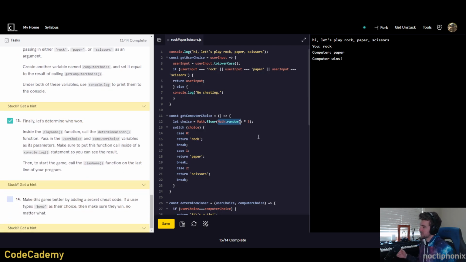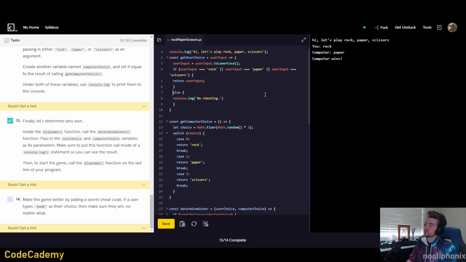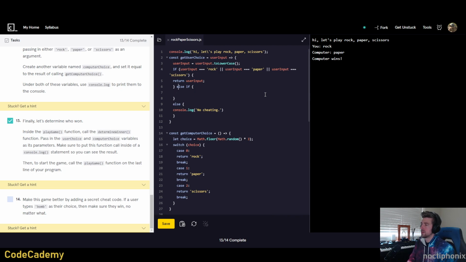Anyway, okay, so the last step: make this game better by adding a secret cheat code. If a user types in bomb as their choice, then make sure they win no matter what. Okay. Secret cheat code. So, yeah, we need an else if, right? So we need an else if, and then have it be user input equals bomb.